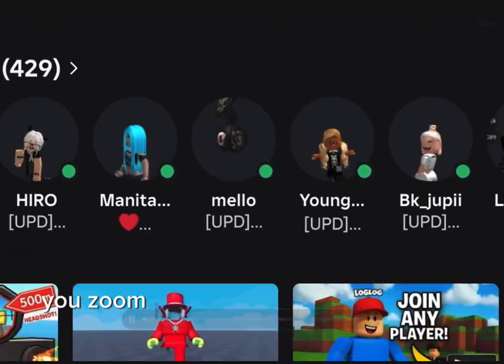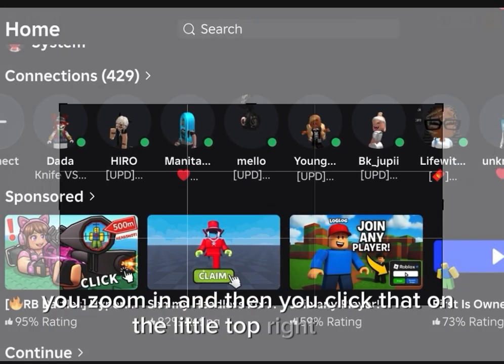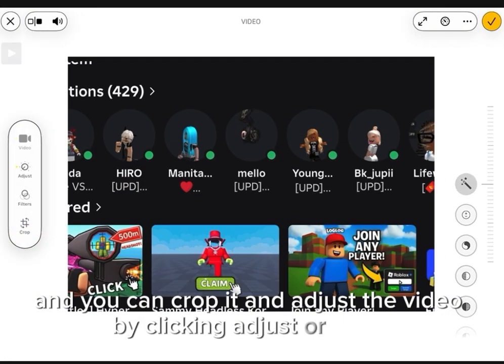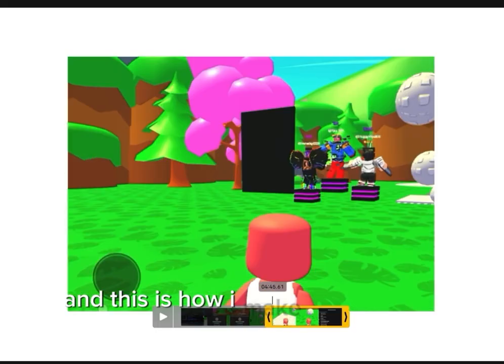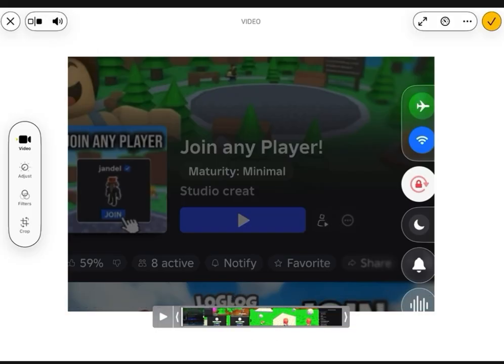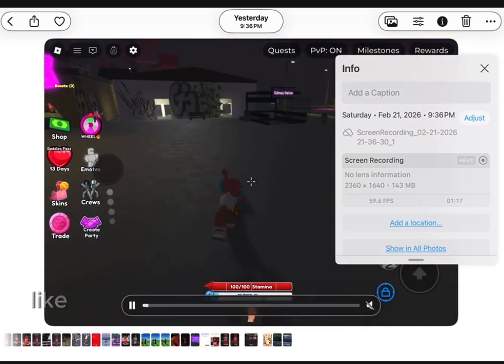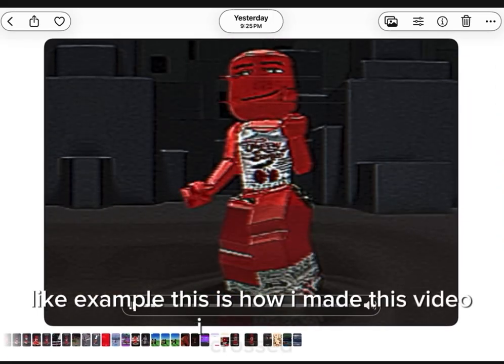This is how you crop it. You zoom in, and then you click on the little top right, crop. And you can crop it and adjust the video by clicking adjust or video. And this is how I make my YouTube videos. Like I said, it's not hard, but it takes a lot of effort. Like for example, this is how I made this video. I cropped it.